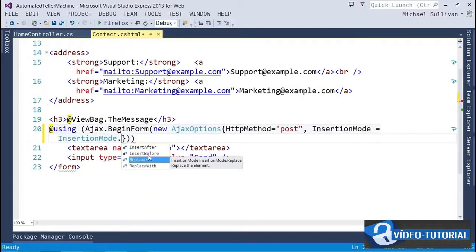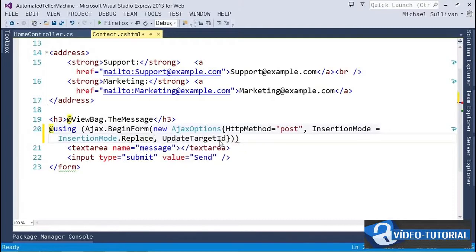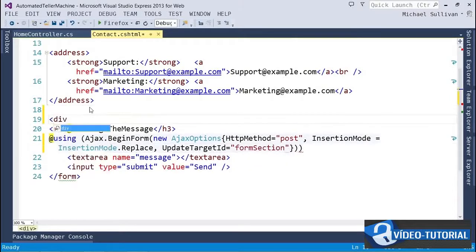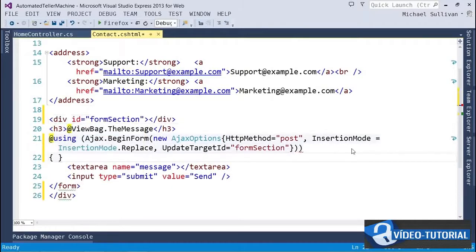Do we want it after a certain element, before a certain element, or to use it to replace a certain element? I'm going to use Replace, and I'll explain the difference between Replace and ReplaceWith in a moment. And what are we going to be replacing then? We specify that with the UpdateTargetId property, and I'm going to give it form-section. This will be a new div that wraps this entire form as well as the message. And I just need a curly brace here, and instead of the form end tag, a closing curly brace. And I'll remove that extra div end tag there. And if I want to indent this, I can just do Control K, Control D.